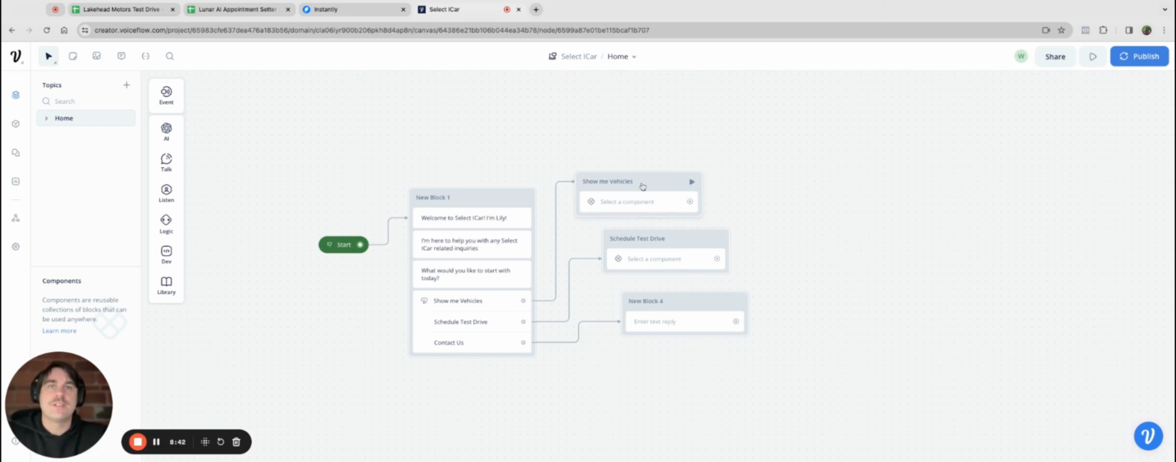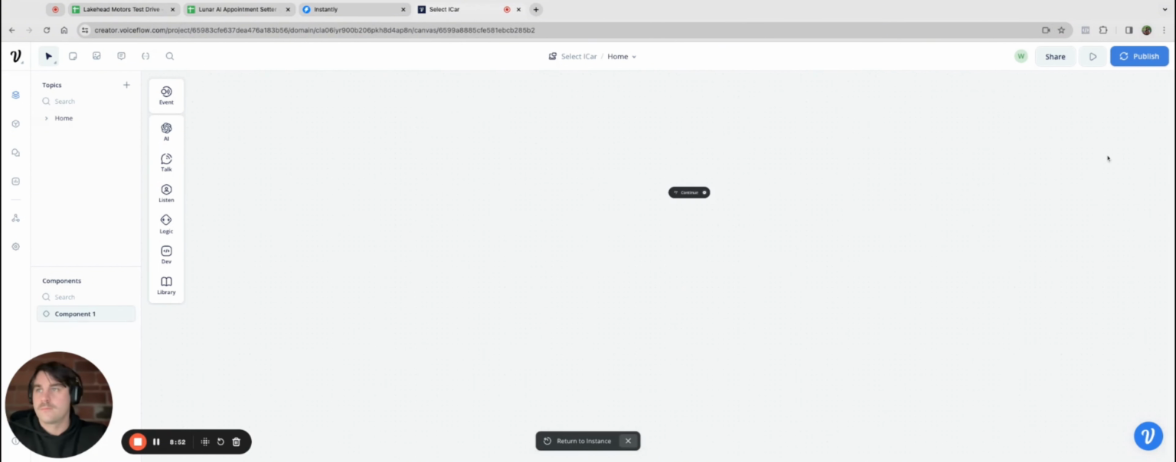The very first thing we're going to do is create this component. Create new component, and we're going to call it show me vehicles component. Now notice how it says continue here. So we're going to continue into this component, which is a separate page altogether.